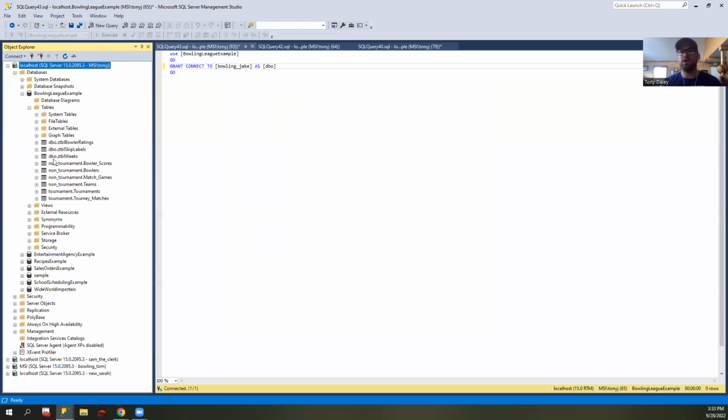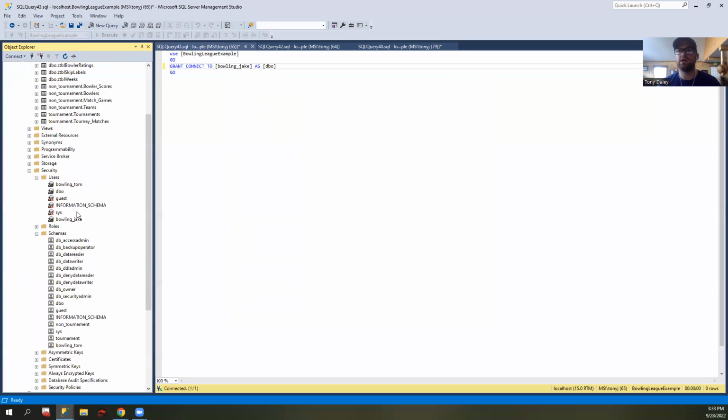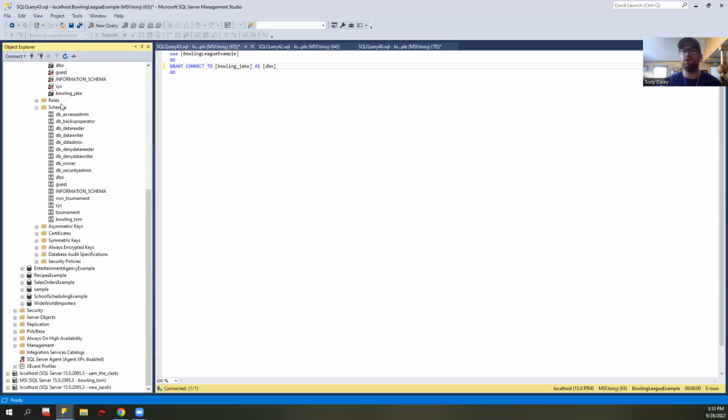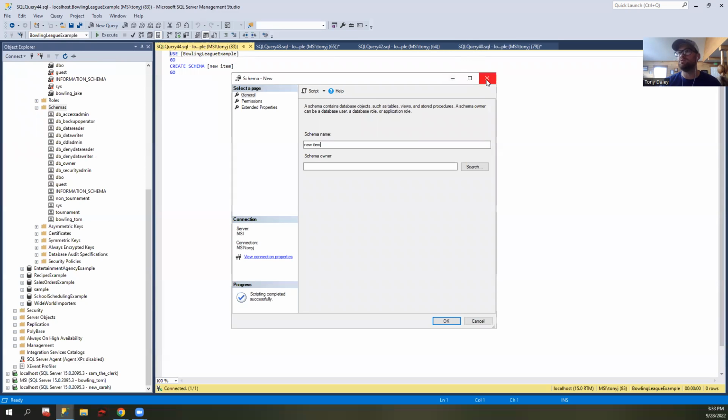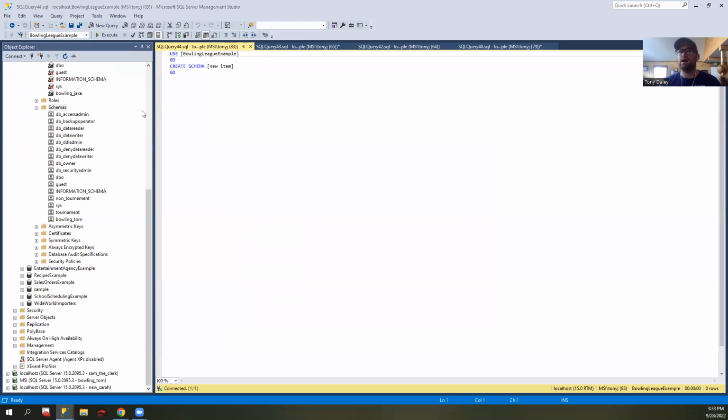So what you do in order to do that is you're going to go into our security here, and you're going to go into schemas, and we are going to click new schema. If we look at the script of how that's going to work, type whatever the name is, new item, we are able to view how that works. It's just we grab the bowling league, create schema, and this is the name it would be.